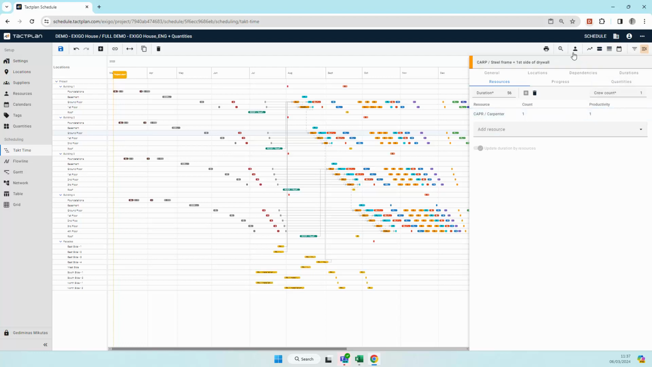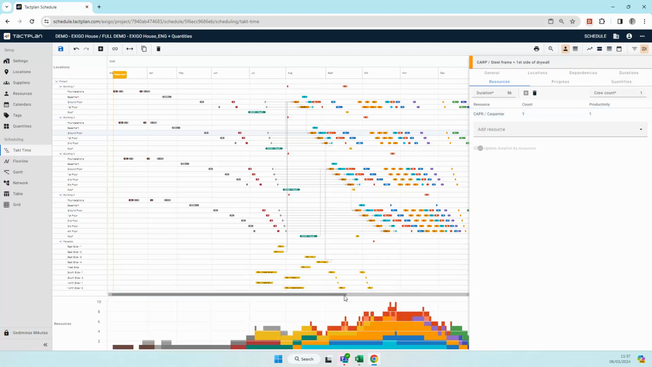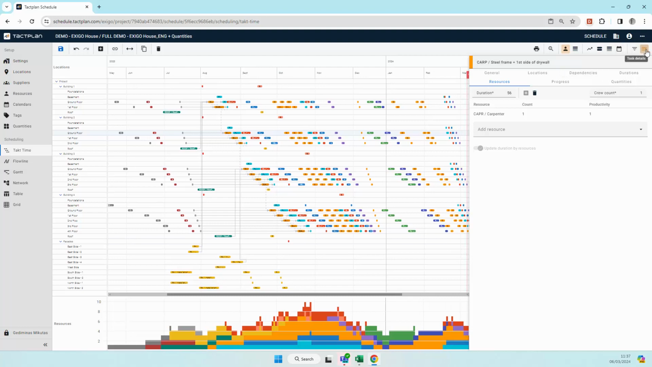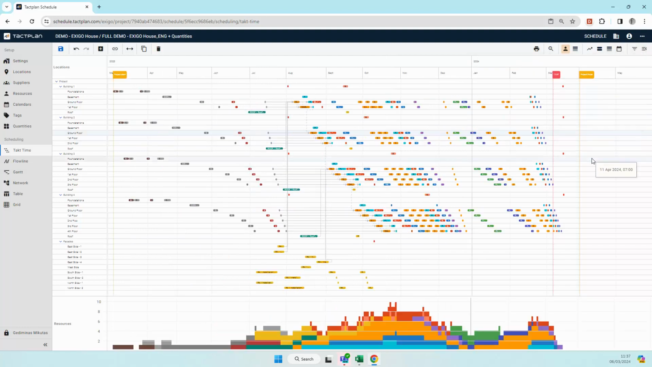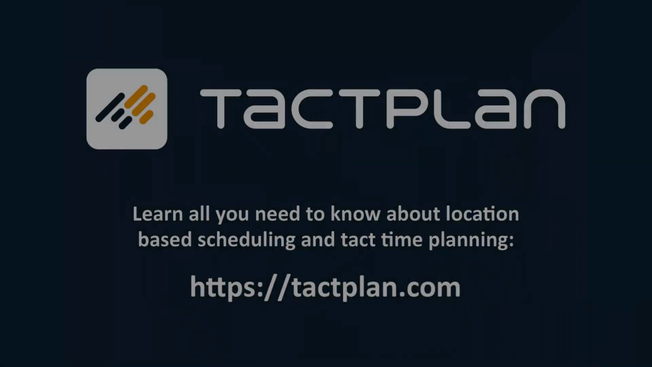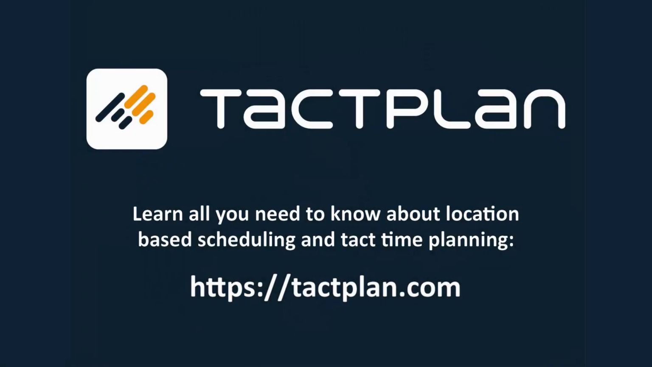Whenever you're satisfied with your work, you can get a quick overview of your resources, with the resource graph shown in the video. This has been a quick introduction video on importing and mapping 3D quantities from Trimble Connect to Tactplan Schedule.